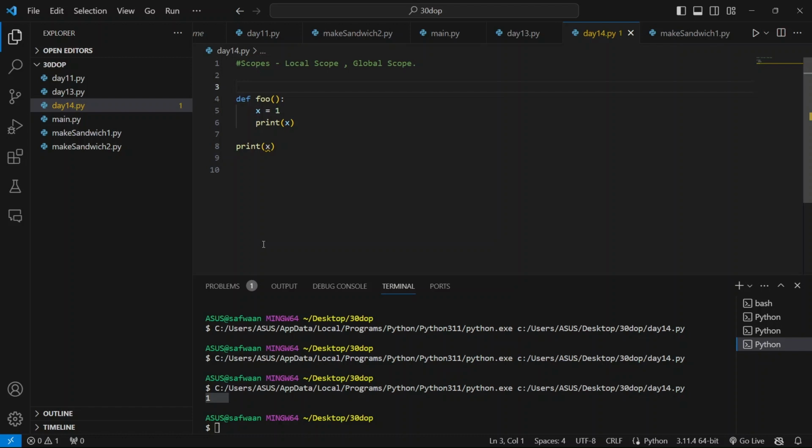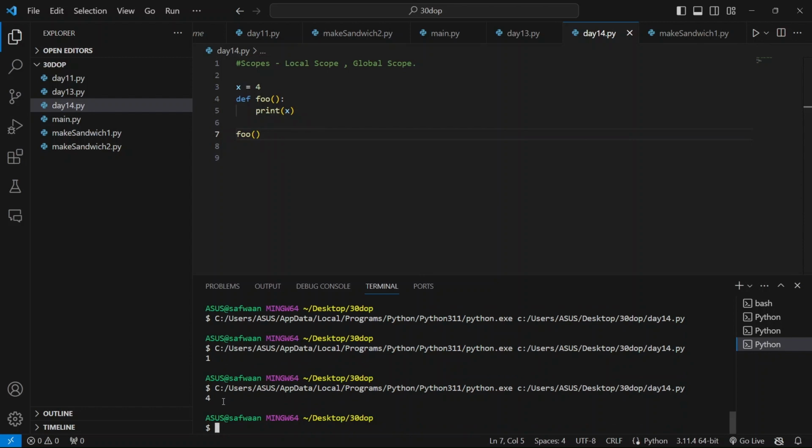Now let me modify this code a little bit. If I define a variable x equal to 4 outside the function, and I try to access this variable inside the function foo by printing the variable x, and I call this function now, you can see that the value 4 is printed, but I'm accessing the variable x, which is outside this function. You can do that because we say x is in global scope. So what that means is, anything that is defined outside a particular function can be accessed within the function, but you can't do the otherwise.